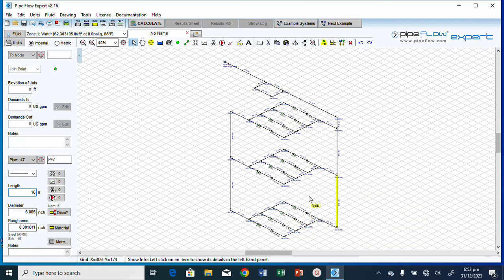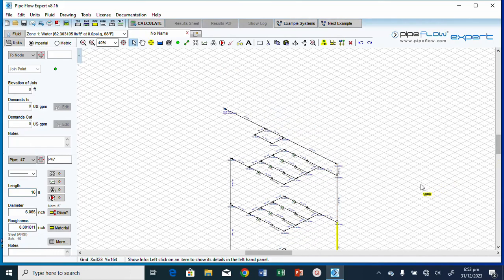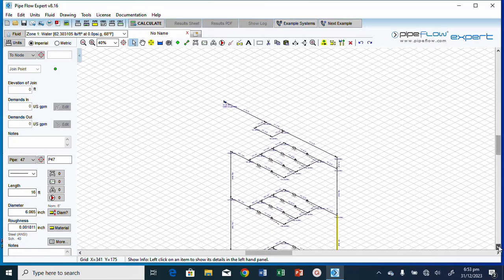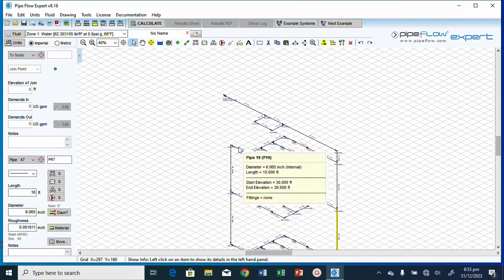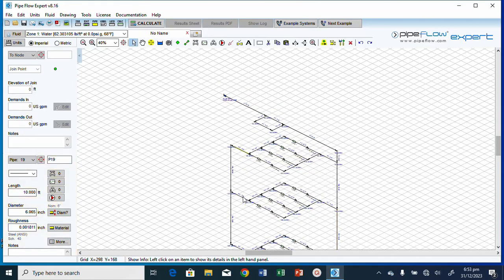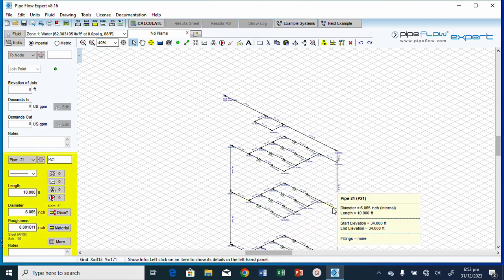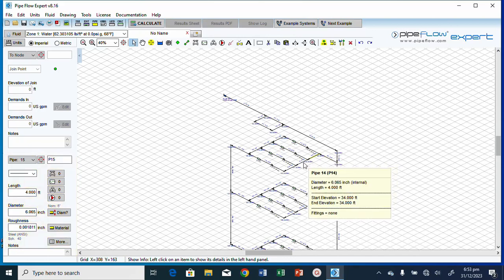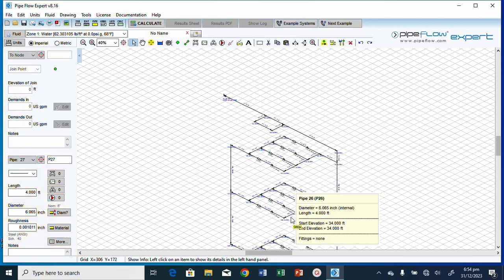Now, I haven't done that. Now, let's see. This length is 10 feet, 10 feet, correct, 10 feet, 10 feet. This is 4 feet, 4 feet, 4 feet. Yes, also 4 feet, 4 feet, 4 feet. So we needed to make changes here.